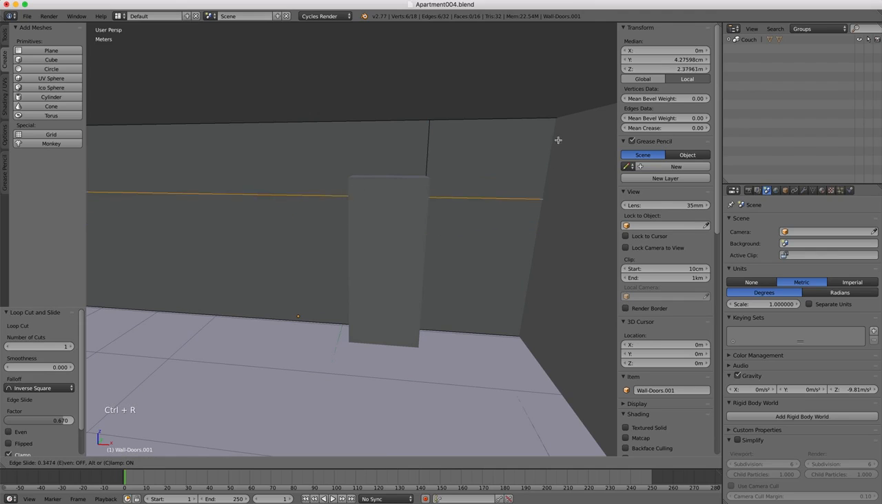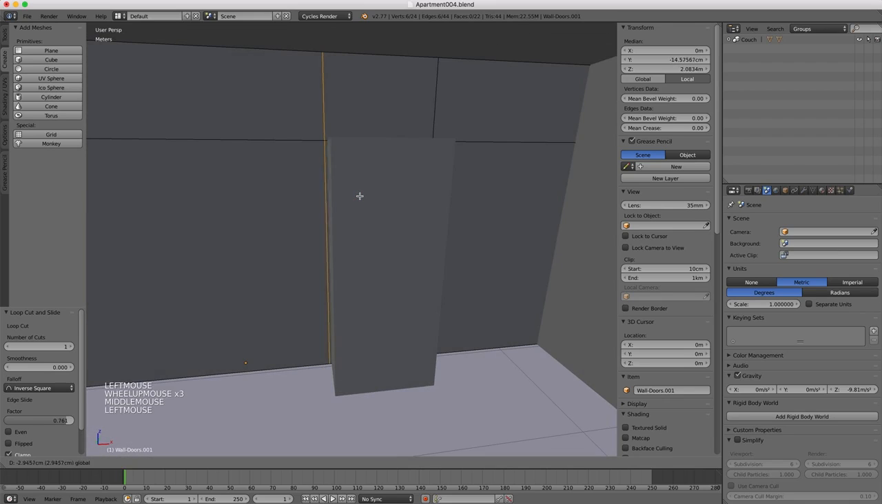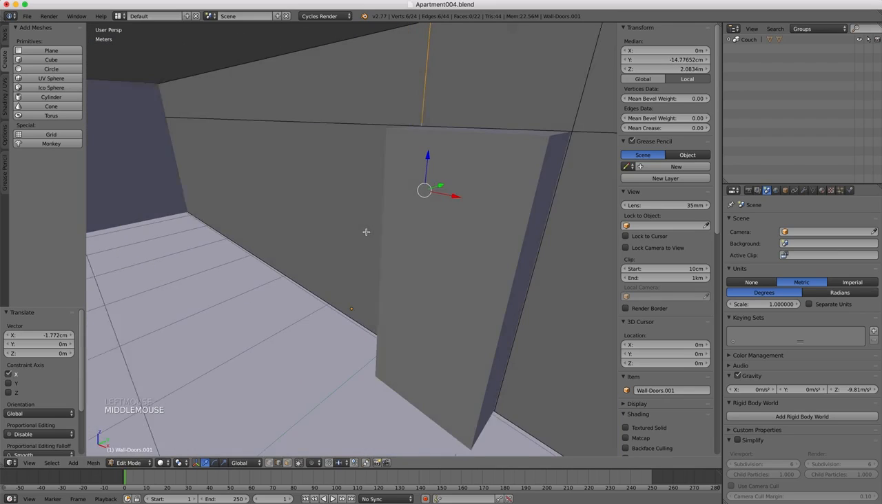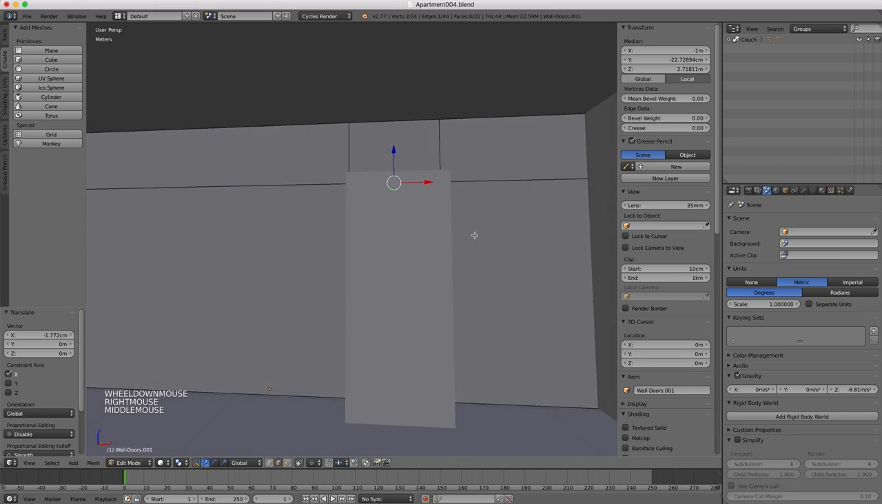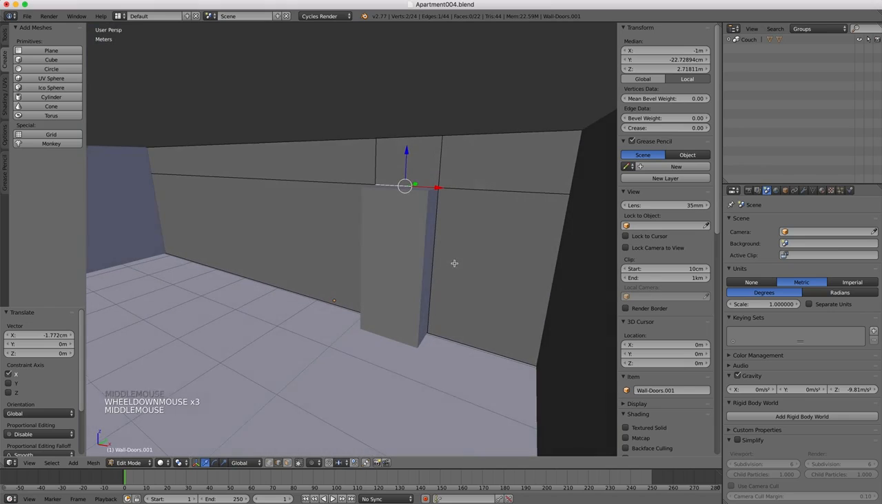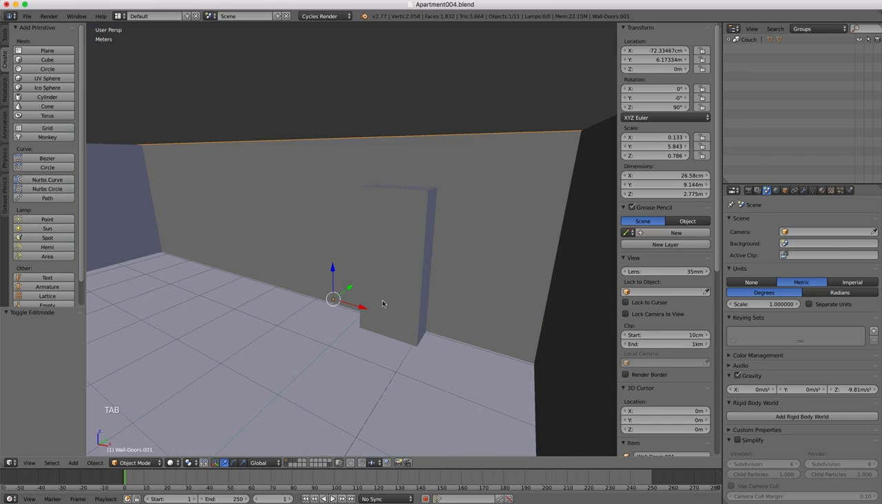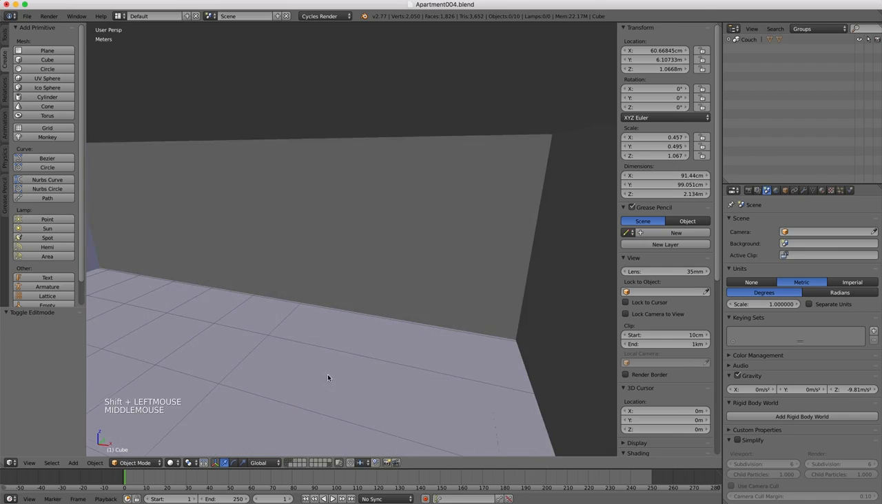Control R, here's the top of the door, Control R, and here's this side of the door. So I can begin to put these edges right where the door is going to be. Now that looks good. Okay. So now we know that that's going to be the size of the door. I'm going to tab back into object mode so I can select just this. This is on the 3rd layer, so I'm going to press Shift and click to hide that.